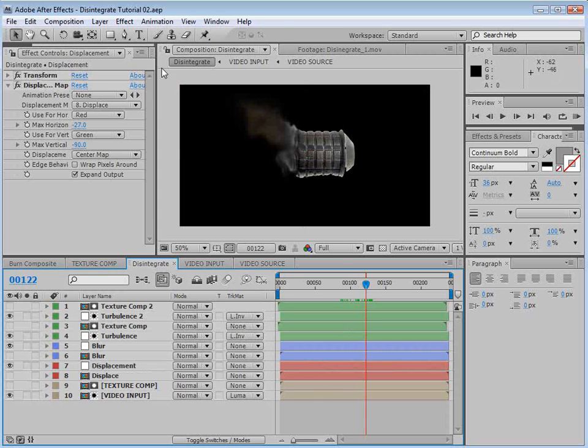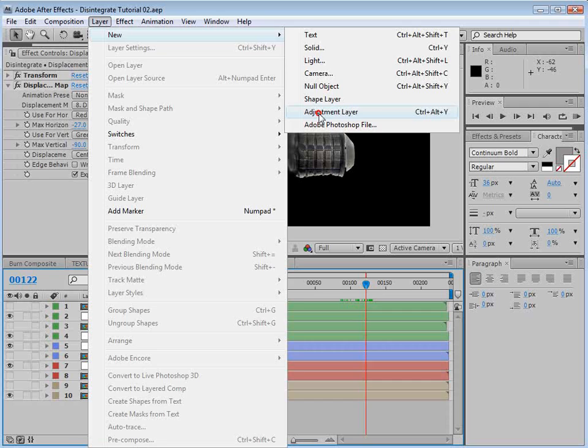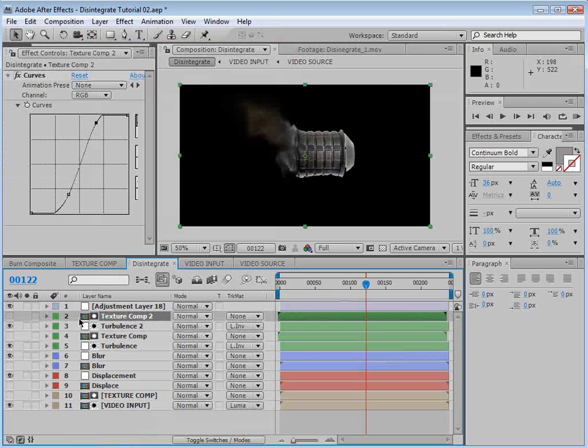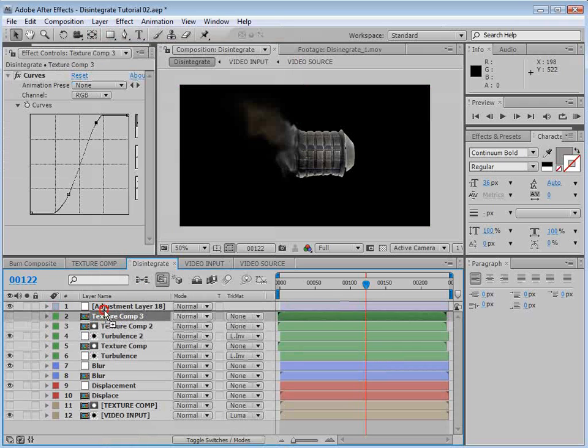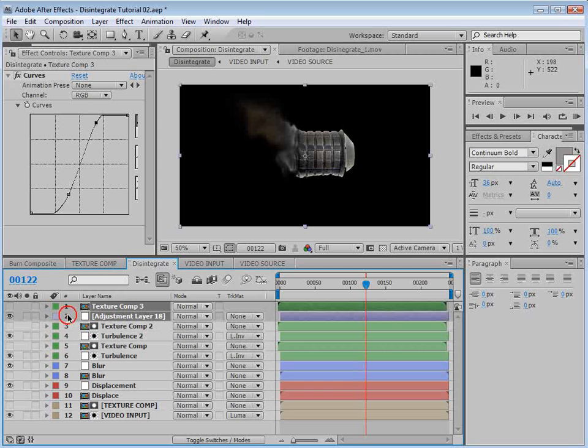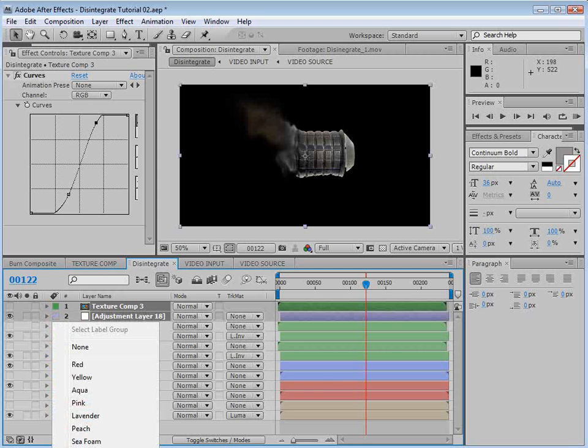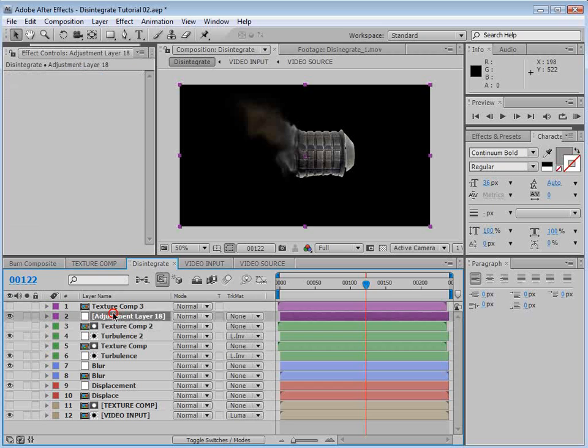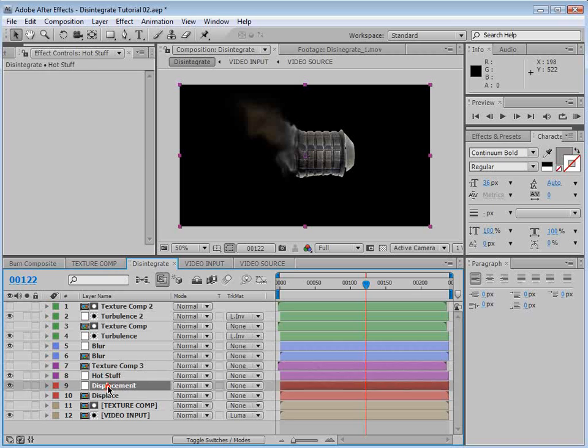Next thing we want to do is add some color and our first layer of fire. So what I'm going to do is create a new adjustment layer. And then we're going to take another copy of this texture, put it above here. We'll color code this to be purple. And this is going to be called Hot Stuff. And we're going to move this down below the blur, but above the displacement.